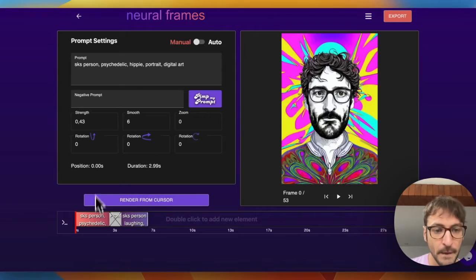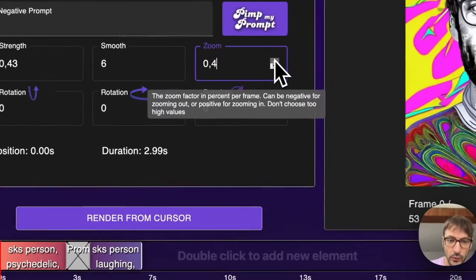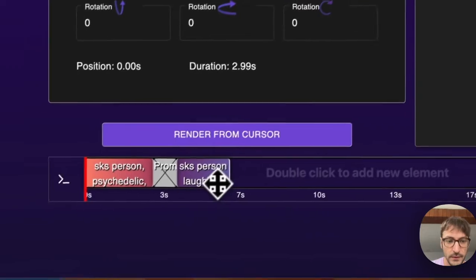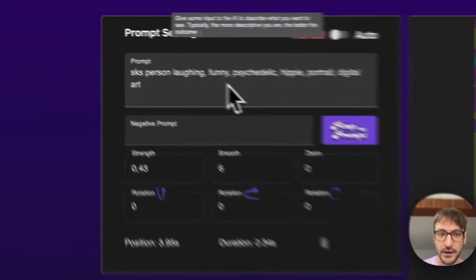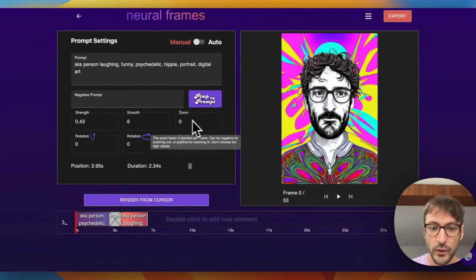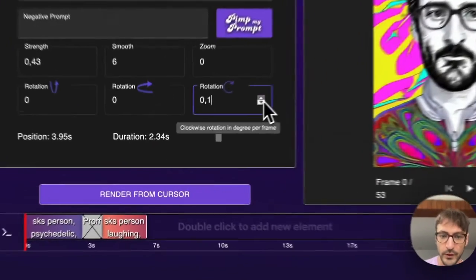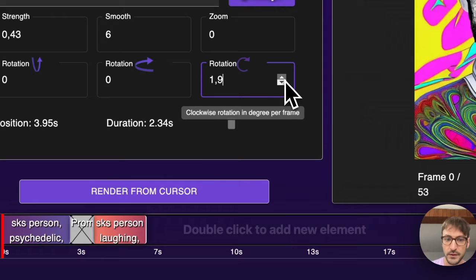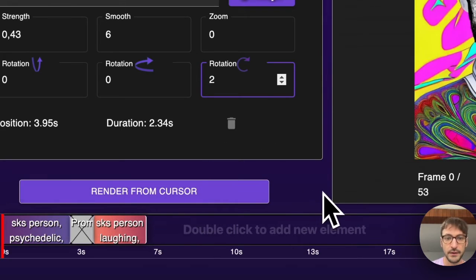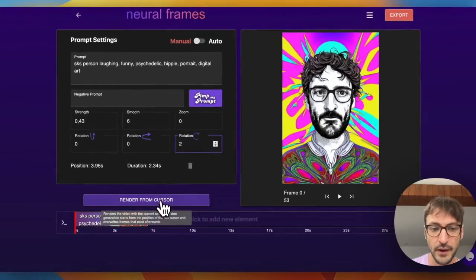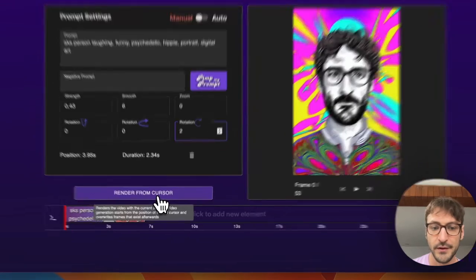For instance, we could say we want to start now with a zoom of 1. And for the second prompt, you remember we have the SKS person laughing, funny, psychedelic hippie. We have the zoom at 0, but we could say we want a rotation. Okay, and good. That's it. I press on render and we see you on the other side.